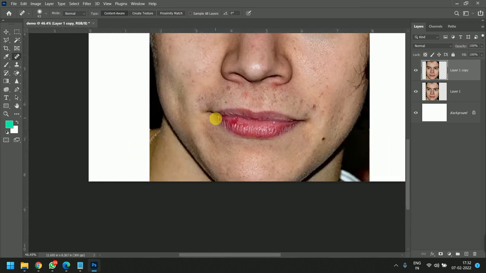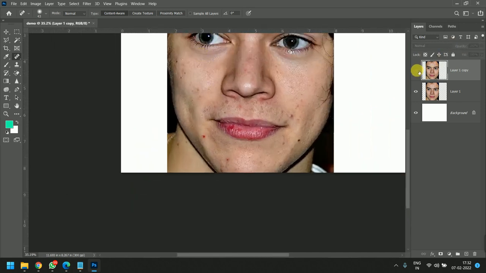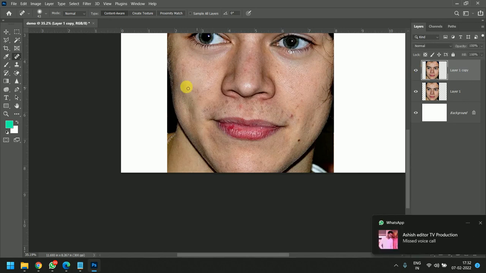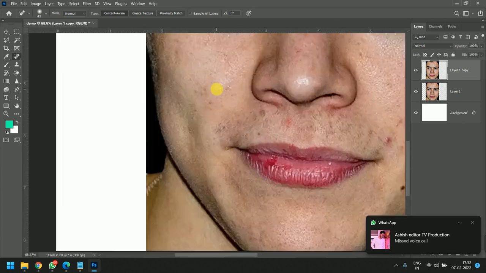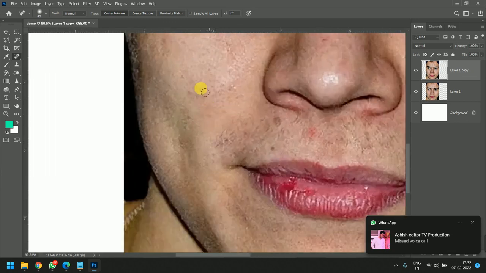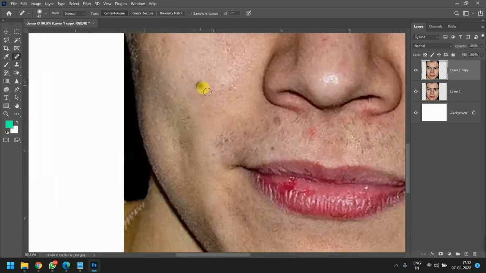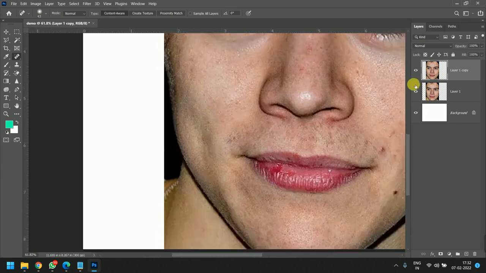Right? Now I'll check the before one and after one. See this. Many spots will be cleaned. Already cleaned, you can see this. A lot of patches we can see over there. So I'll remove them one by one. This technique I can say is retouching. Right? It's retouching.